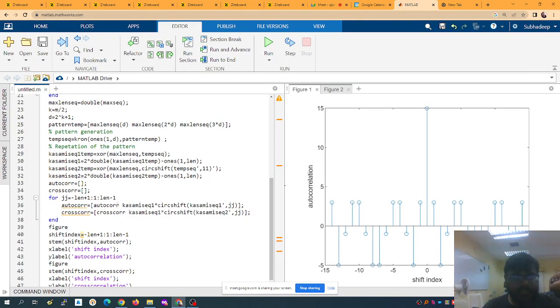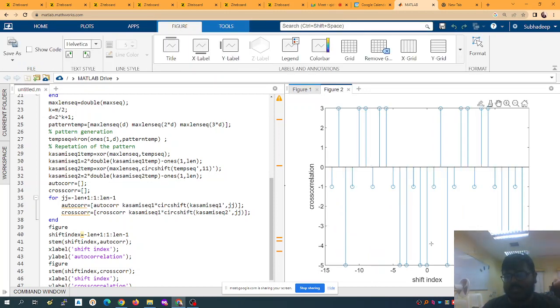This circularly shifted version is generated by the circular shift function of this and the m-sequence, and first we are doing the XOR between these two, and then another XOR operation is being done here. After that we generate two different Kasami sequences, Kasami sequence 1 and Kasami sequence 2, and then we calculate the autocorrelation function and cross correlation function between them and plot them. We see that the autocorrelation function gets a peak at shift index 0, and for the cross correlation function at 0 it is very negative. So this was for today.